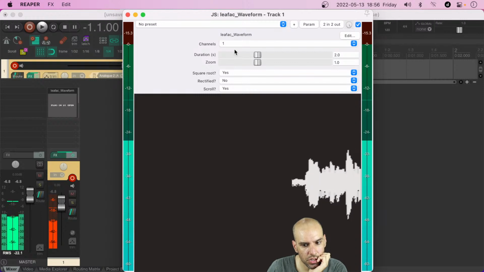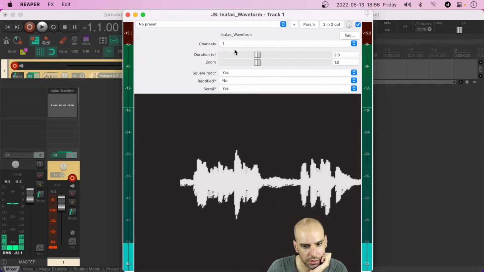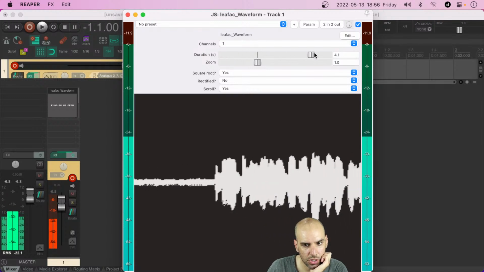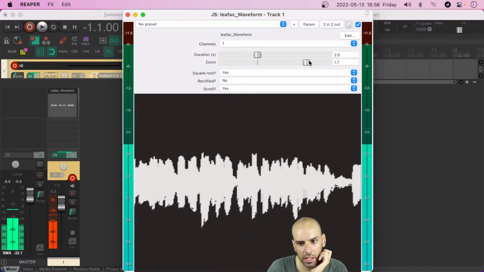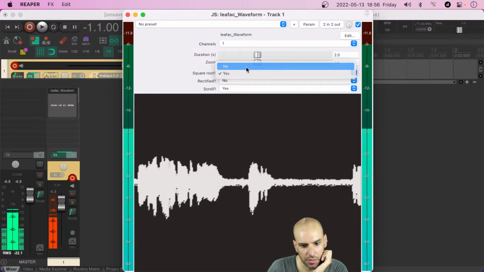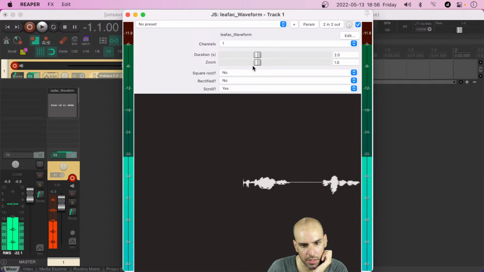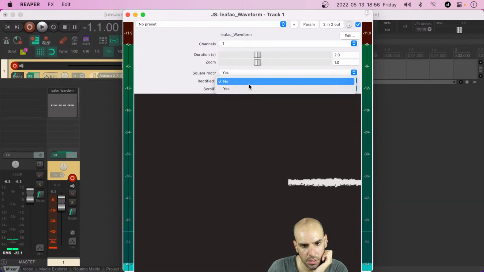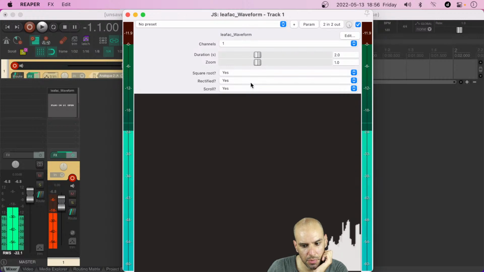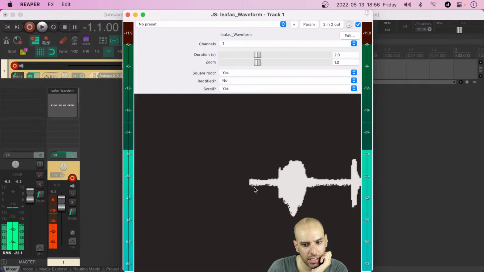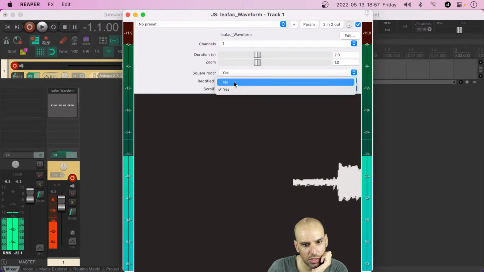If I want to show just one channel, that works a lot better. If I make the duration bigger, longer or shorter, I still have not implemented that. And I have not implemented the zoom either. But everything else I have implemented. It's still a bit of a mystery to me why it restarts when I change a slider. Don't really know.